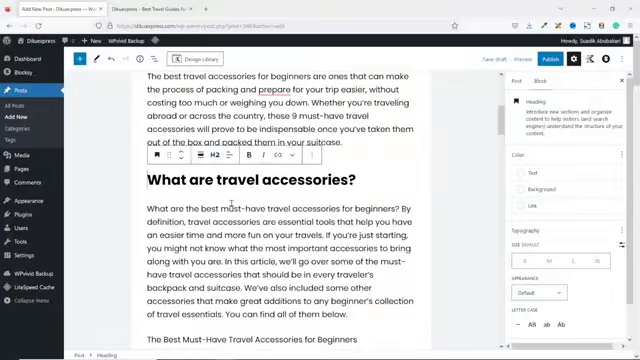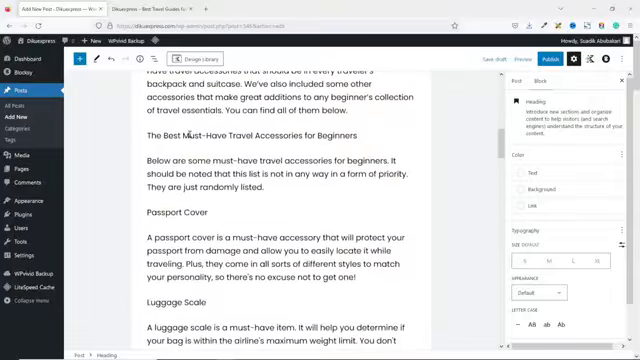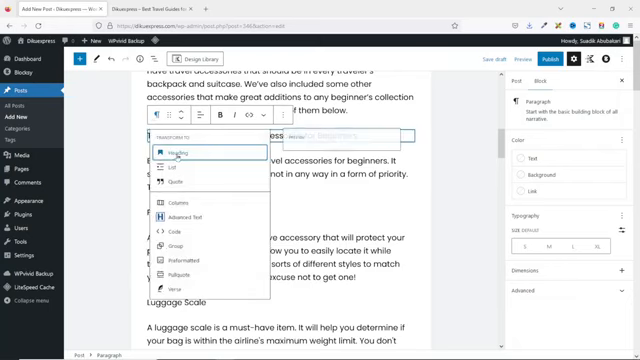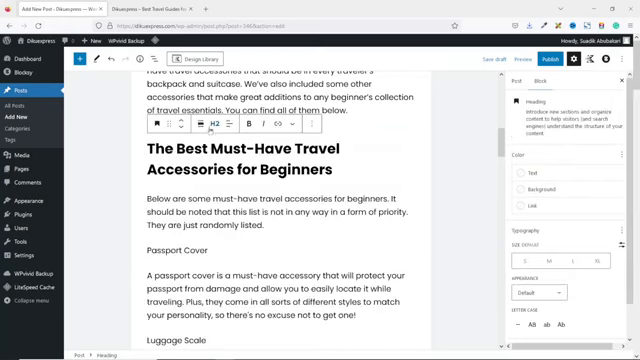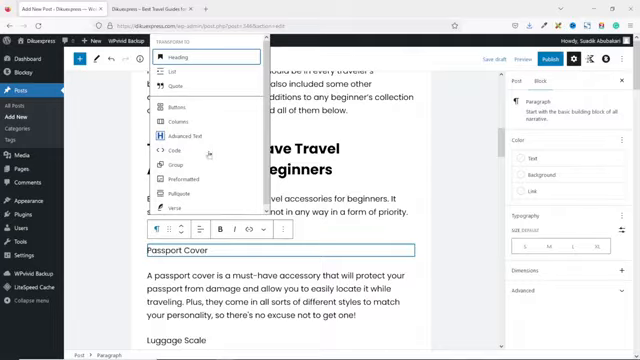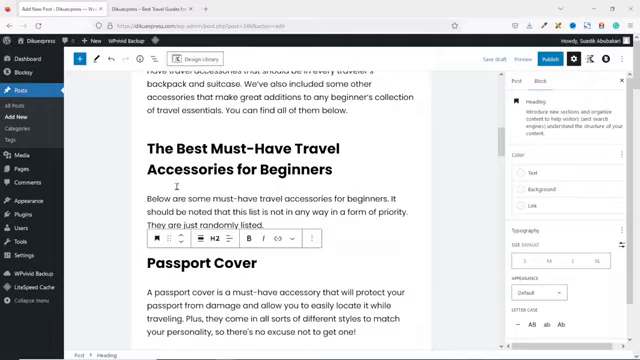Going down, this is another heading. I select it, I choose paragraph, heading, and this one too is going to be H2. And then the accessory, that is the must-haves, they are going to be H3. So the first one I have here is passport cover. I select it, go to paragraph, heading, and it will give us H2. Just click on it, then choose H3.